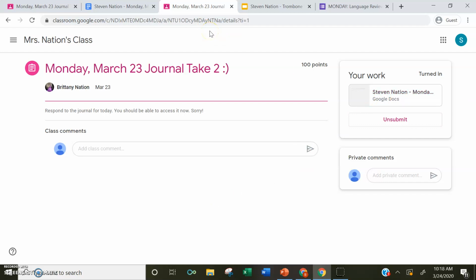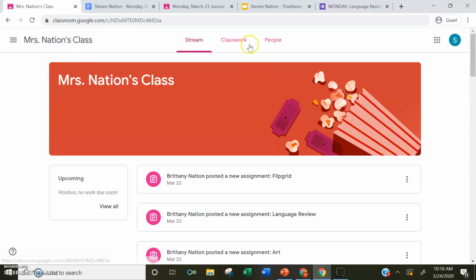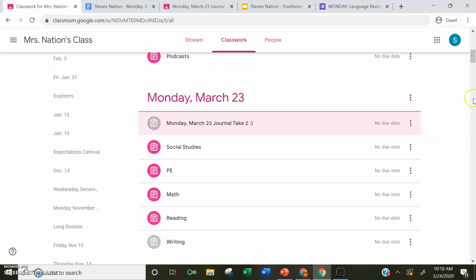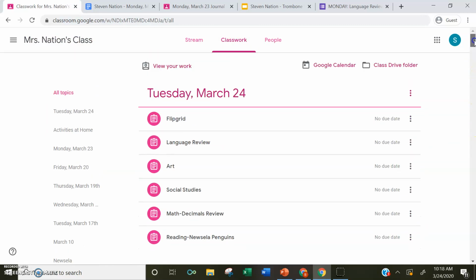So if the turn in button doesn't work, I don't need to worry about it because my teacher will still be able to see all of my work as soon as I'm typing it. So she can go on there and see it immediately if she happens to be on the computer. If she goes on there later, she'll still get to see it. So I'm going to click back to my classroom, back on classwork at the top, and I'm going to scroll back up.